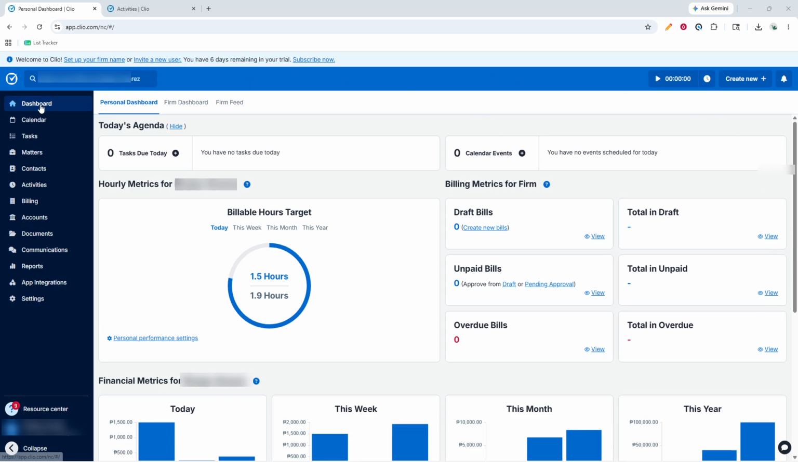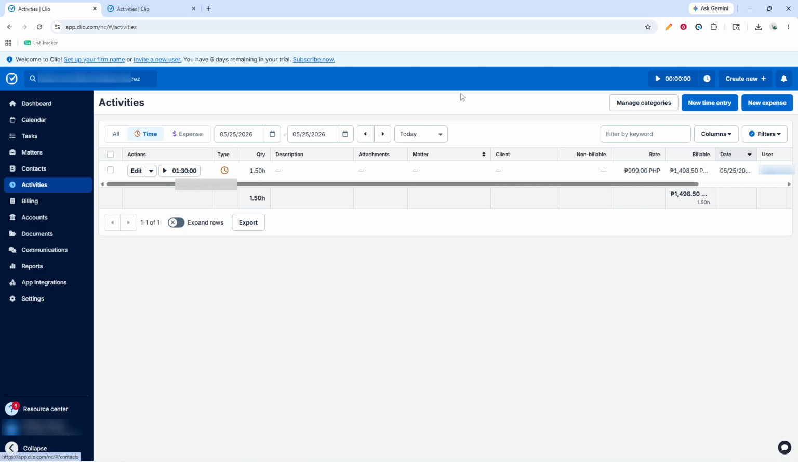First, start in the left sidebar of Clio Manage and open Activities. This is the central place where your firm's work records live, so it's the right starting point whenever you're dealing with time, expenses, or activity reports.